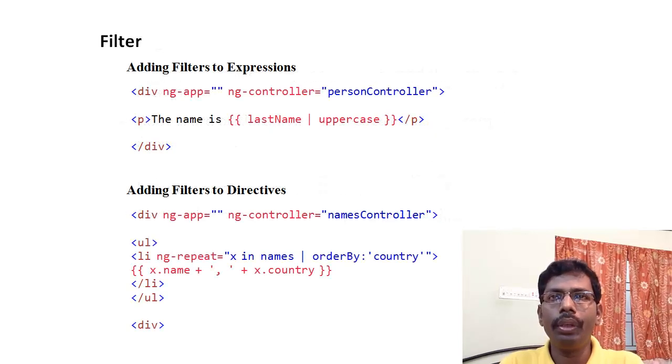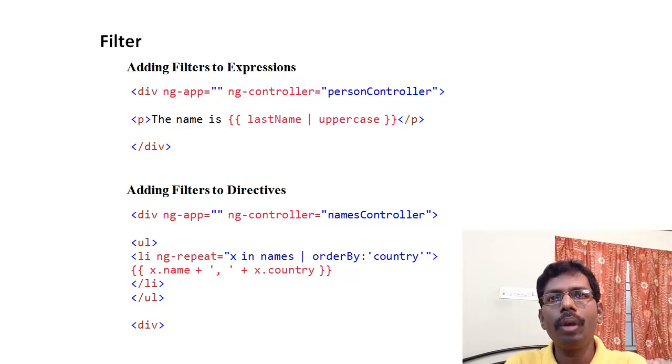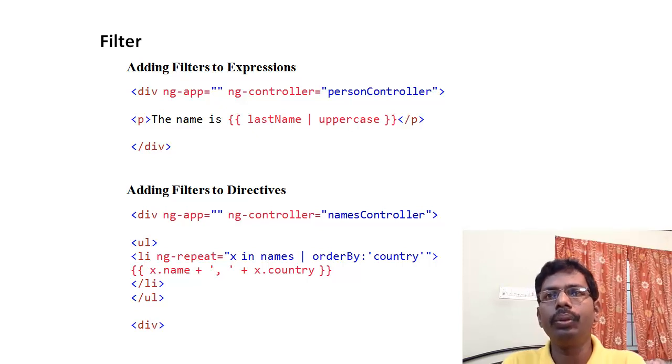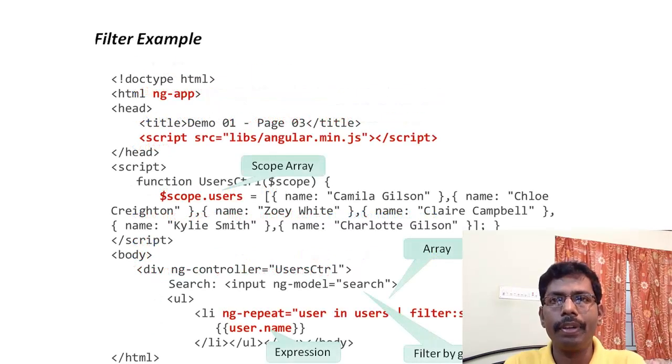The next one is filters. Adding filters to expressions: a filter can be added to an expression with a pipe character and a filter. For the next two examples, I will use the person controller from the previous chapter. Adding filters to directives: a filter can be added to a directive with a pipe character and a filter. The orderBy filter orders an array by an expression.